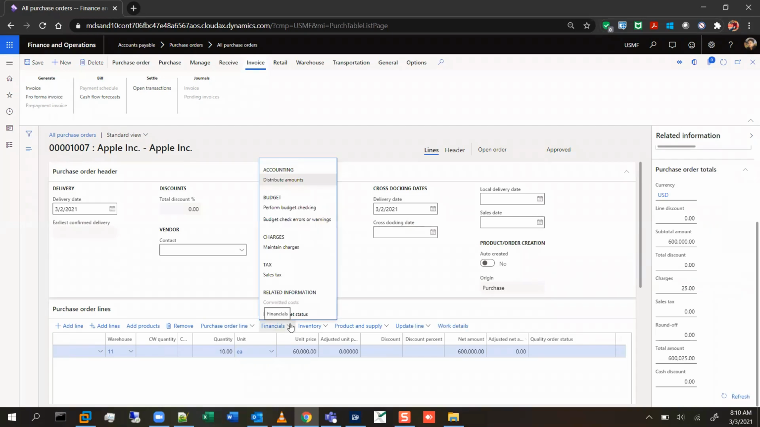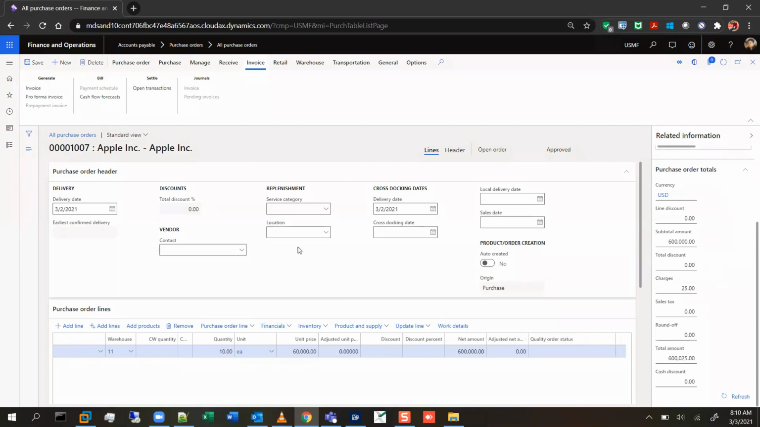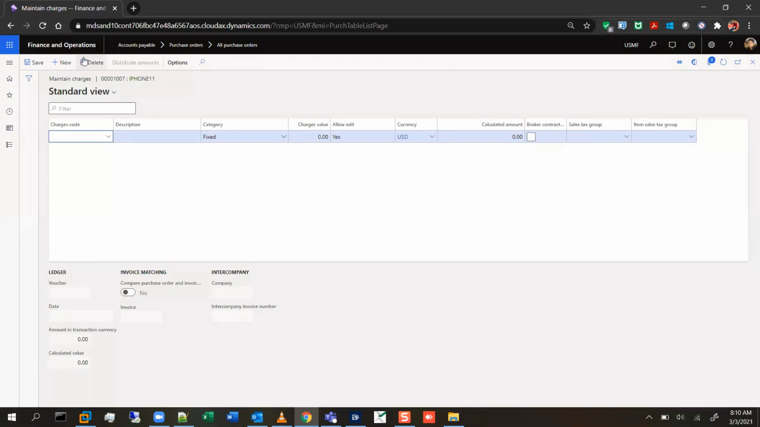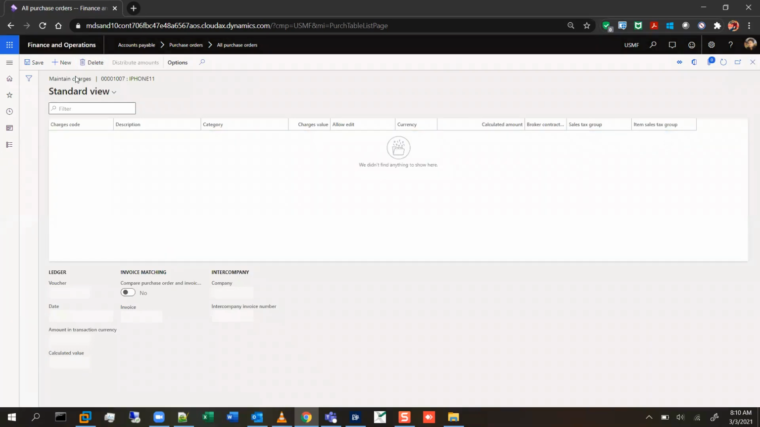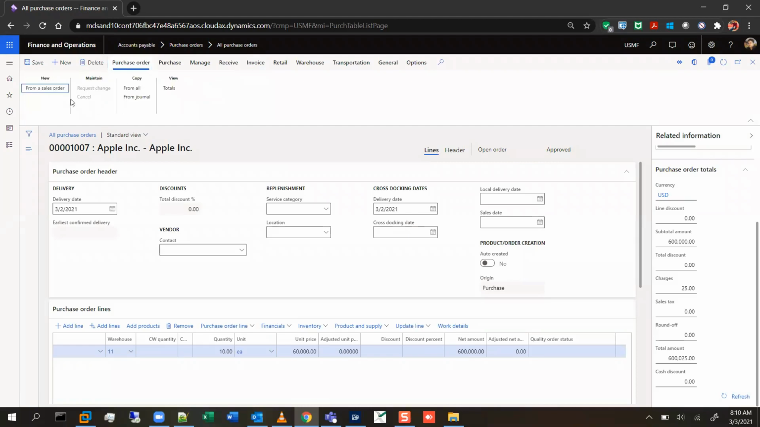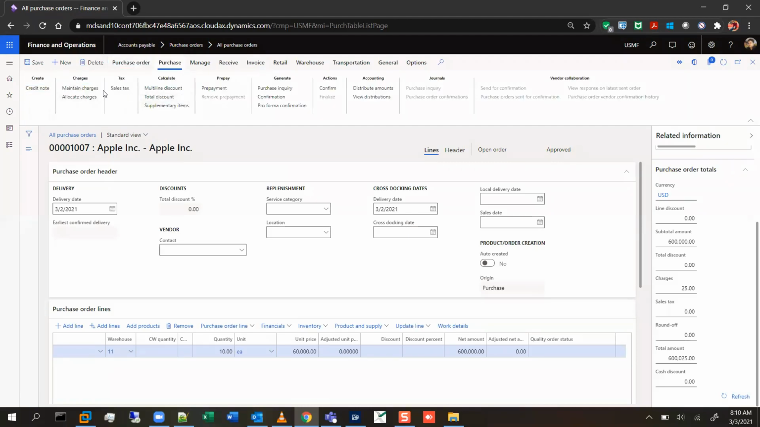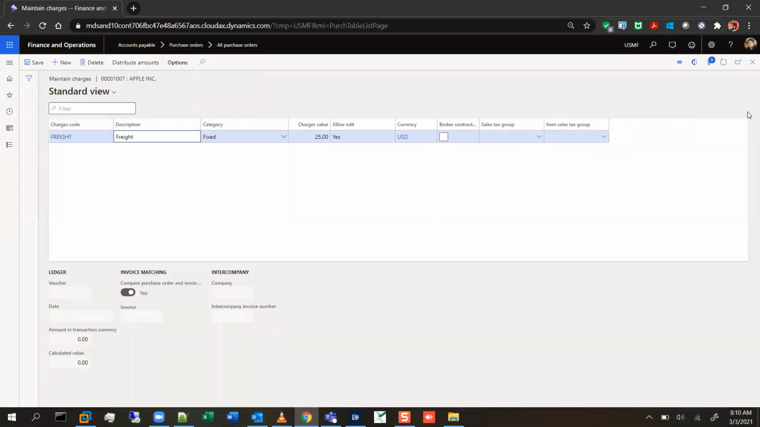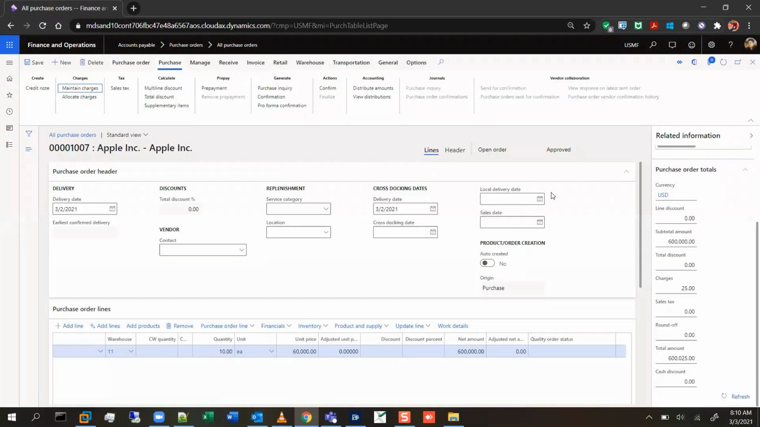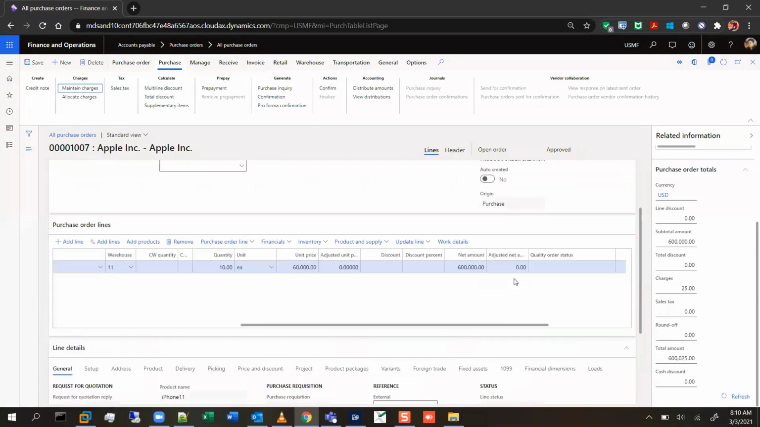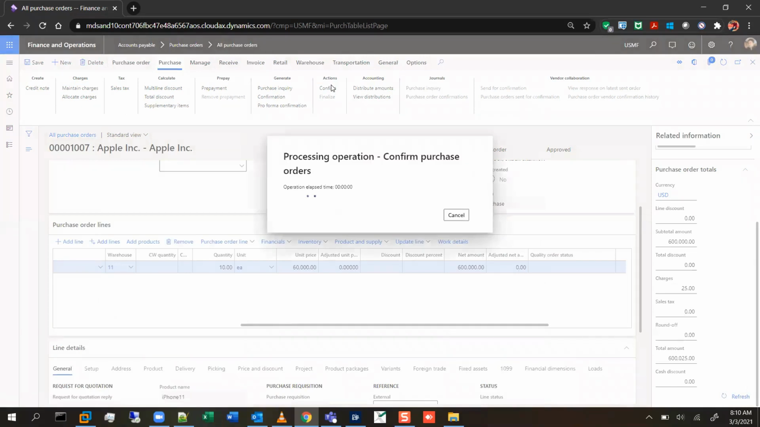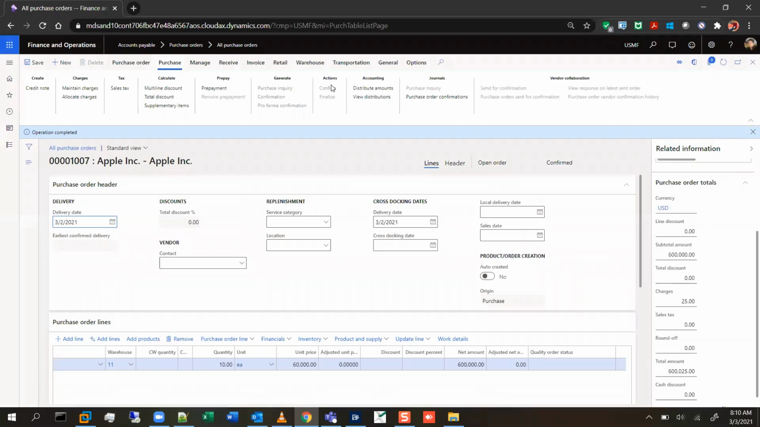Let me see. Where are these charges? Okay, so these are the header charges and not the line charges. So we can see we have the header charges also. So these are the automatic charges, I guess. Yeah, we set up the automatic charges in the last session. Yeah, we did. Okay, so no issue. We can have the charges as well, and then let me click on the confirmation to confirm this. Okay, purchase order confirmation done.